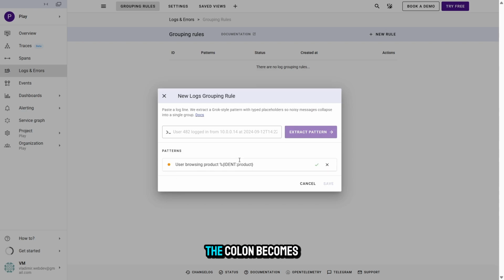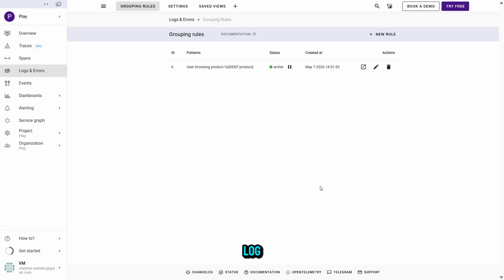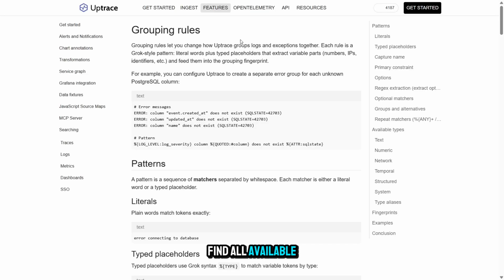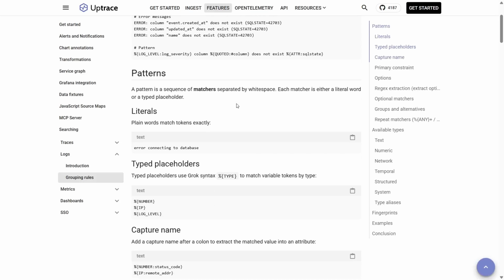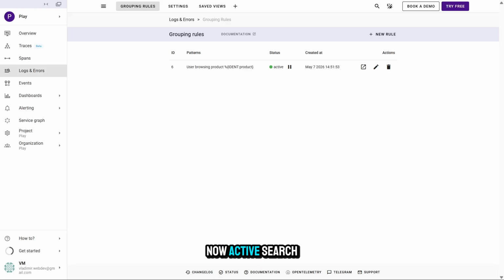The name after the colon becomes an attribute. Product will capture the product name from every matching log. Here you can find all available pattern types. The rule is now active.